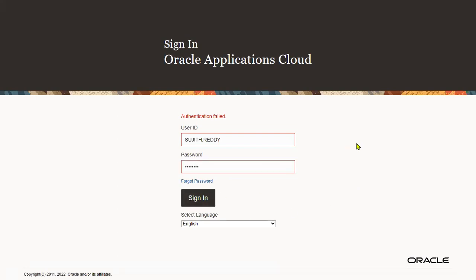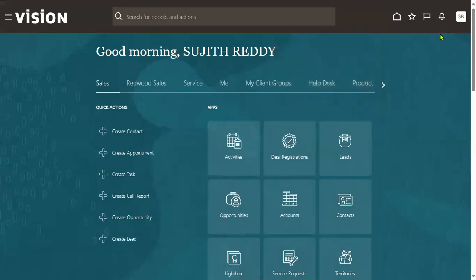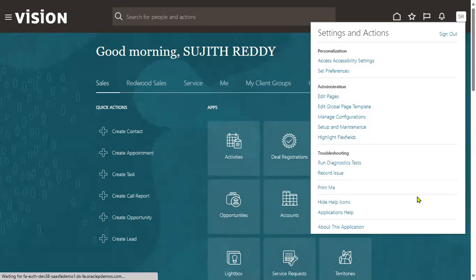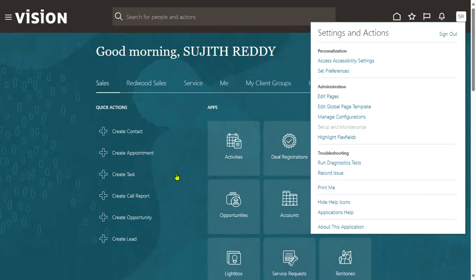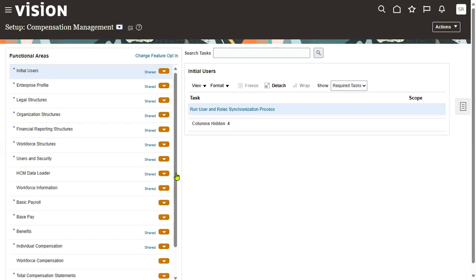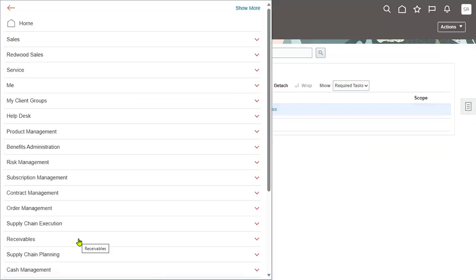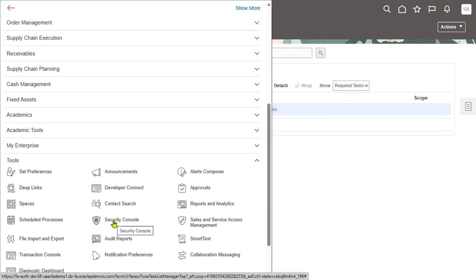Once we log in to the application as a functional or technical consultant, the first thing we have to check is whether we have access to setup and maintenance. Yes, we got the access, so we can do the setups and also the configurations. We also check whether we have access to the security console, because we want to create multiple users and test with different logins. Then we require access to the Tools menu, Security.